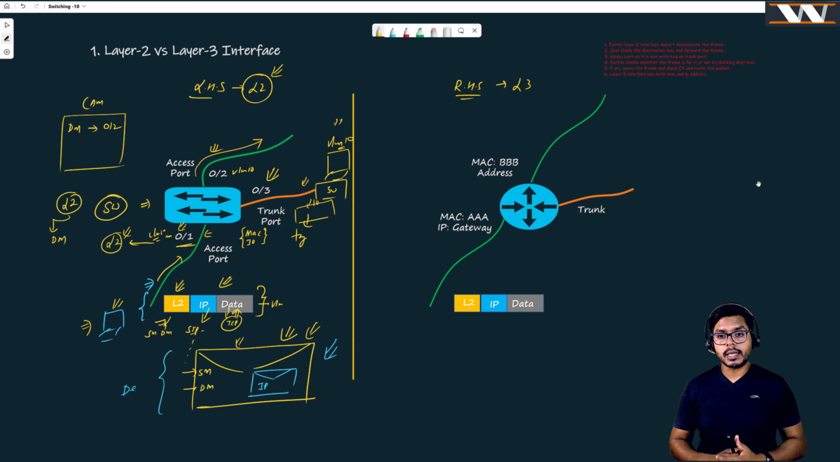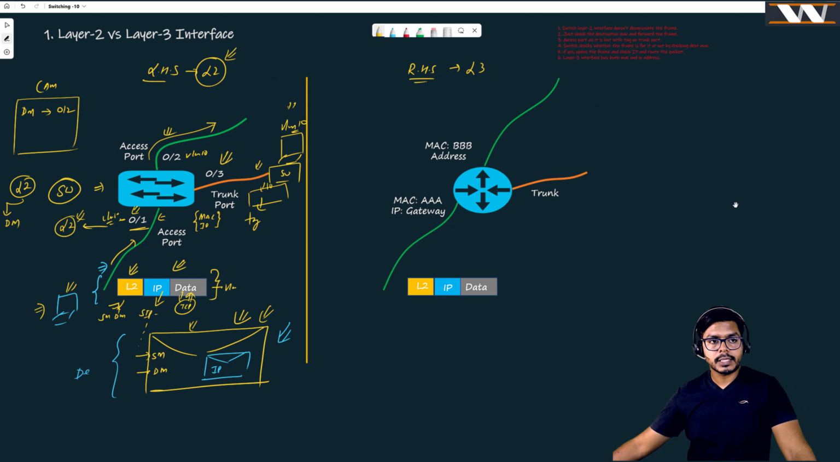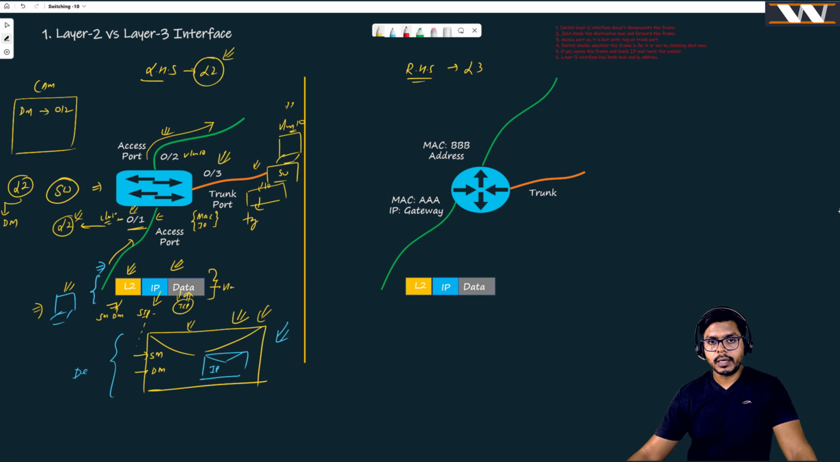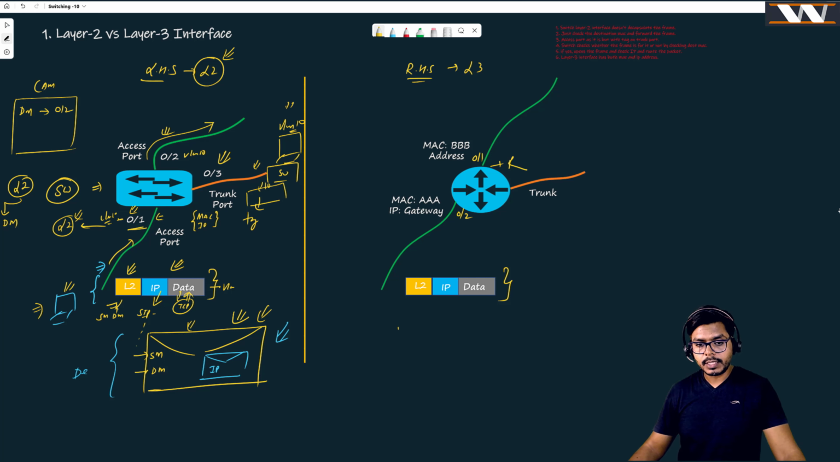Now, just see the right hand side of the diagram, and believe me, it is going to be very interesting. On the right hand side of this diagram, we now have a router. The router has a 0/1 interface here and a 0/2 interface here. And again, somebody has created this frame. Do not forget that this frame is just like a bigger envelope. This is your L2, where you have source MAC and destination MAC, and then we have a smaller envelope, which is your IP.